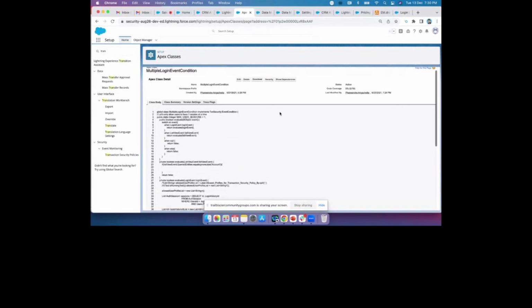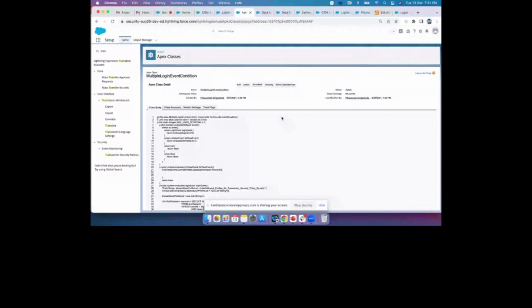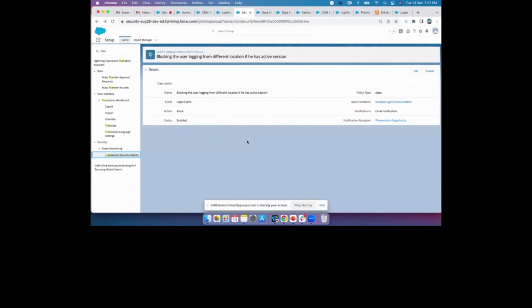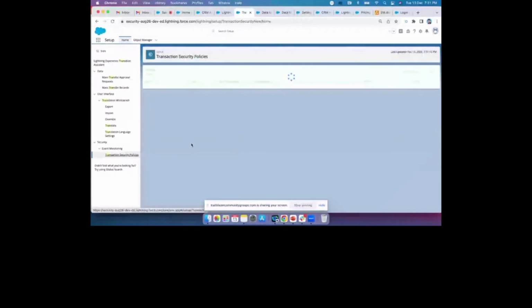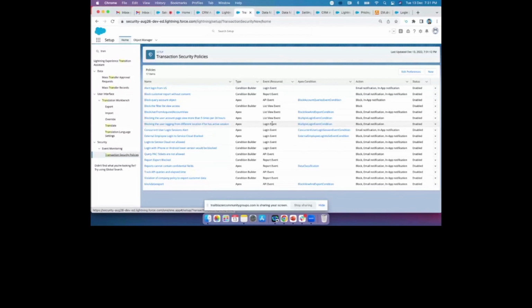All these examples are available inside your documentation. You can use this documentation with different kinds of logic. You can implement different kinds of logic inside your transaction security policies, and then you can build like this. There are so many policies available, with the configurable condition builder as well as Apex. You'll see here: block customer report without consent, block query on account object, block the filter list view. So you could try doing different kinds of things. These are some of the transaction security policies, and they are real-time events where you can block a user trying to do something abnormal inside your Salesforce orgs.